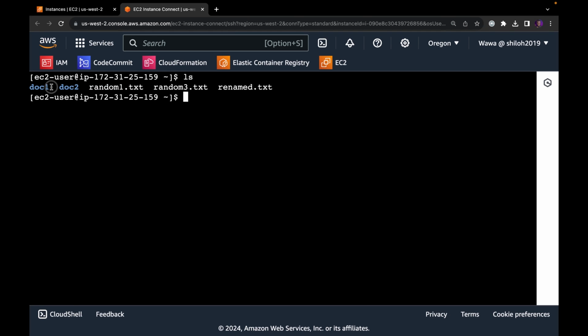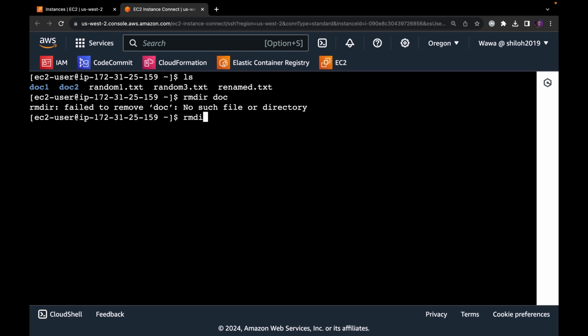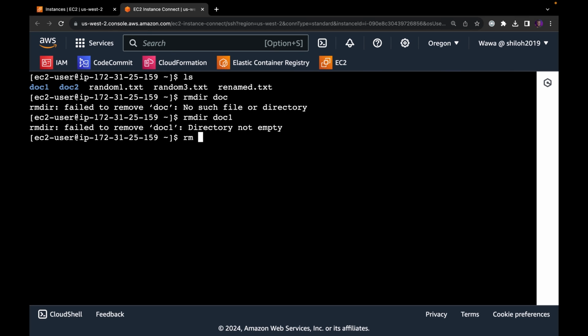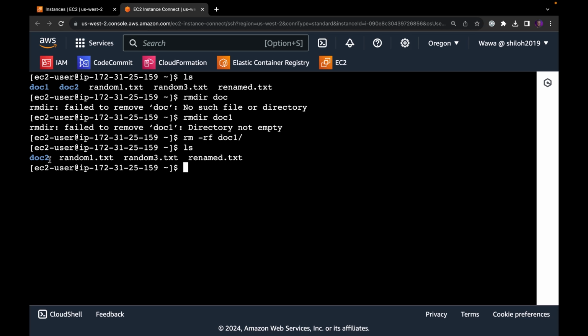Let's also try to remove doc1. We take rmdir doc1. It tells you directory is not empty. So for you to remove a directory that already has content, you use the rm -rf command, and then you specify the directory name doc1, and then you hit enter. So now it has removed this directory doc1 despite the fact that there is content in it. So if you do an ls, you will no longer see doc1.